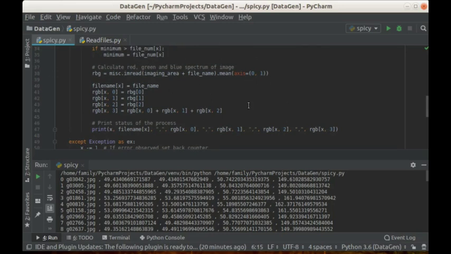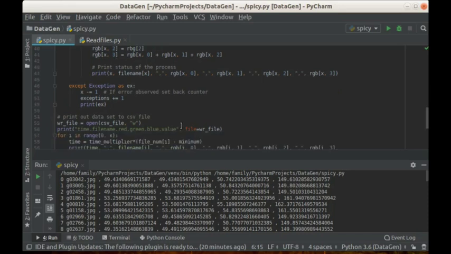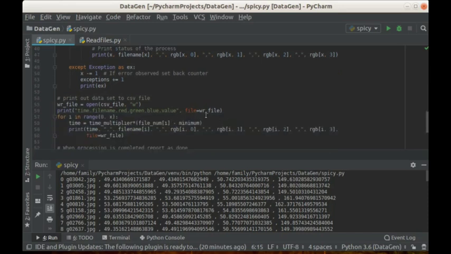Once I've done that, I'm writing the file. First of all, I write the time, file name, red, green, blue, and value. Those are my headers. And then I'm going to write out for i, all the way up to the maximum of x, the time, the file name, the colors, and I'm writing it to my write file.